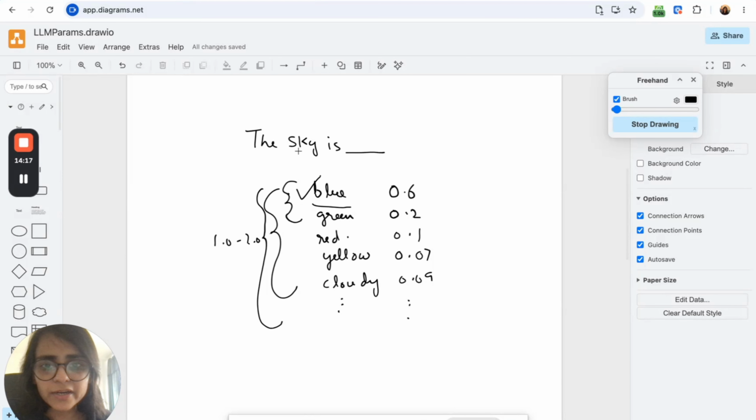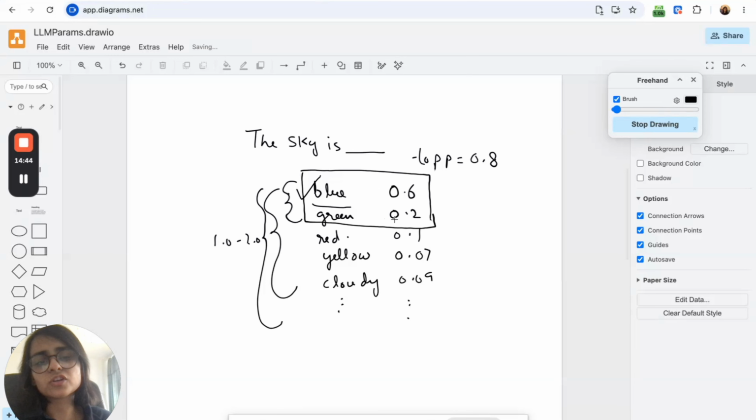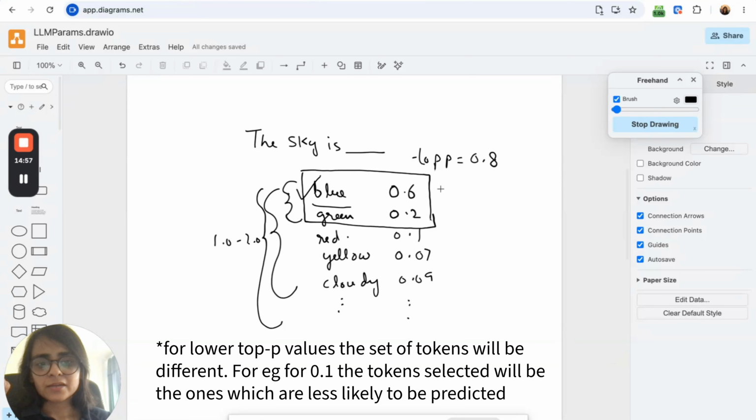So let's understand this by taking a look at the previous example that we took for the sky is blue. So here we have probabilities, and if top p value is equal to 0.8, then it will say that okay, get all the tokens whose cumulative value is equivalent to 0.8 and choose from that. So now the set of tokens is limited, right? If you lower the value, then it will get more limited and more constrained.